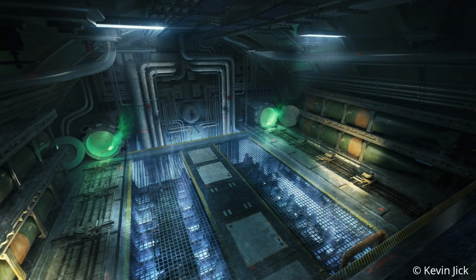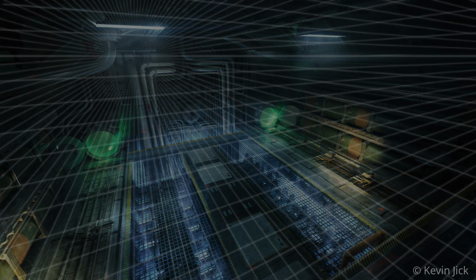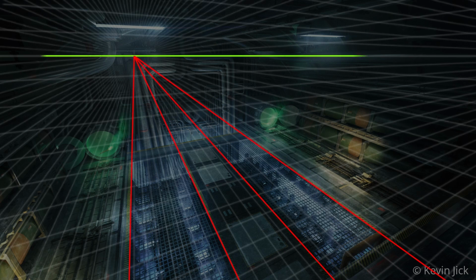Next is the vanishing point. When looking at something in perspective, parallel lines moving back towards the horizon will converge together, and they finally meet at a point on the horizon line. This is called the vanishing point.